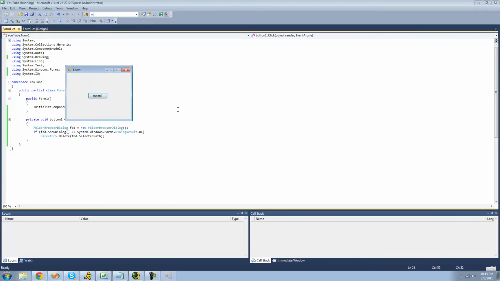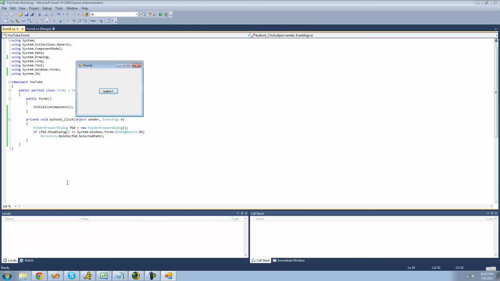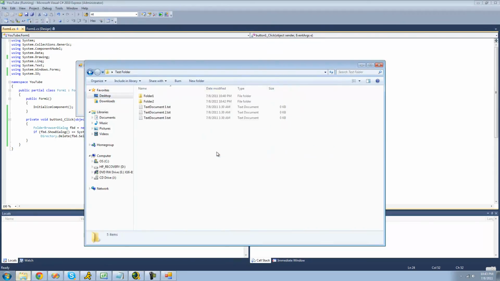So now, click this button, get our folder browser dialog. We browse to a folder that we want to delete. I'm just going to delete this Adam folder right here. Click OK. That Adam folder should no longer be there anymore. So now if we go onto my desktop, get to that test folder, see now, yep, we don't have that Adam folder anymore.